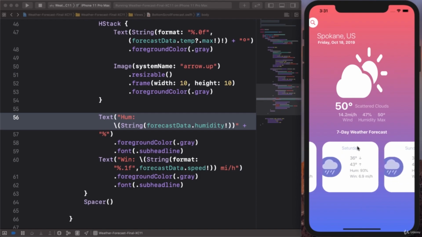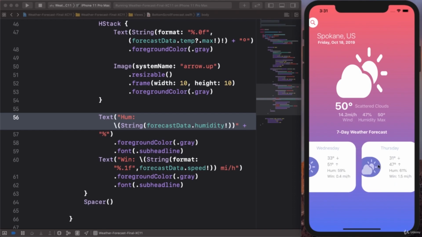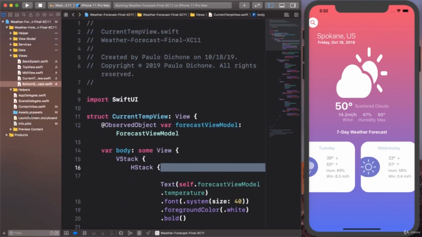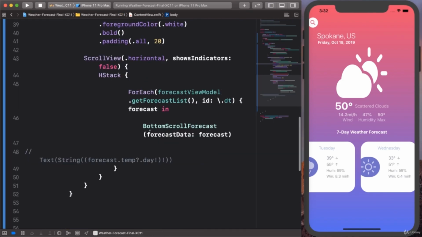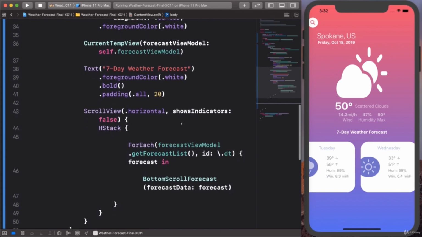Very good. And then we can see Saturday, we have that humidity, Sunday in Spokane, and we can see everything is looking great because we have the icon, we have the date, we have the lows and highs and winds, and all of this great stuff that is happening here. Very good. All of that is being done here in bottom scroll forecast, which is being called inside of our content view right here. In our for each, we pass the forecast list, and there we go. In fact, we don't need this anymore. Everything is formatted and looks really good.